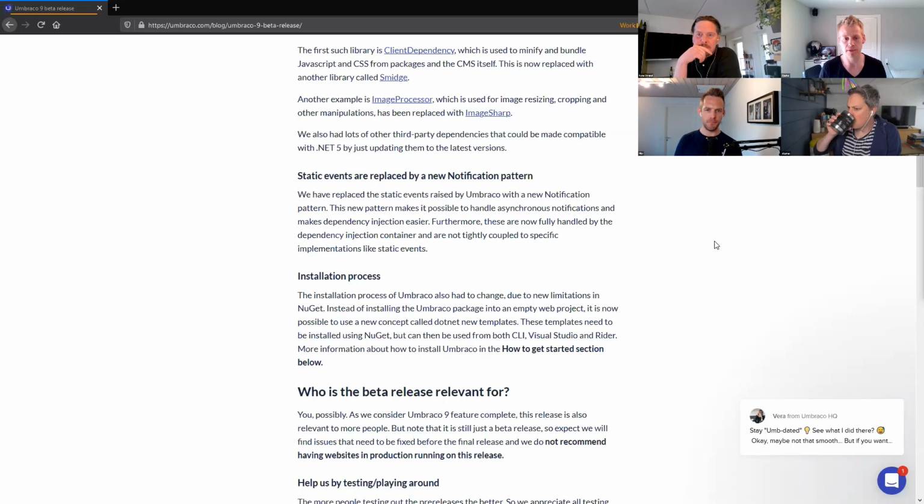So instead we have a new notification pattern, which is heavily inspired by the mediator notifications. And now it makes dependency injection very easy. And now we both support async handlers and async publish of these new notifications. And the final benefit is they're not tightly coupled to a specific implementation. So it's possible to just implement a new abstraction, replace one of ours, and still publish the same events or notifications. It's fantastic. I know this stuff makes a lot of people very, very happy.